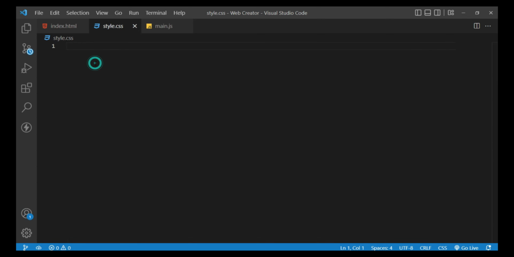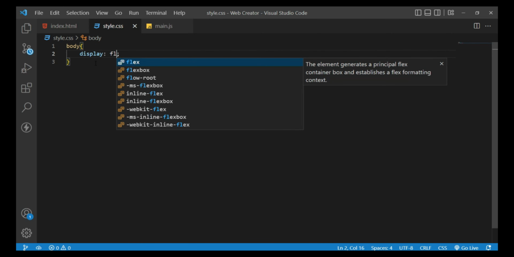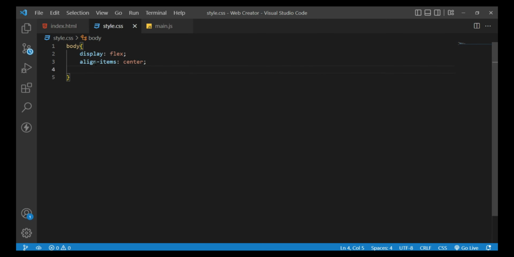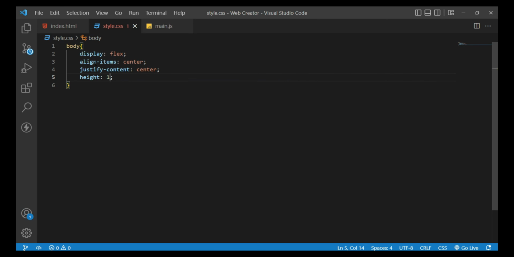Open the style.css file and write the code. We are targeting the body element. So let's go to the body. Curly bracket, display flex, align-items center, justify-content center, height 100vh.